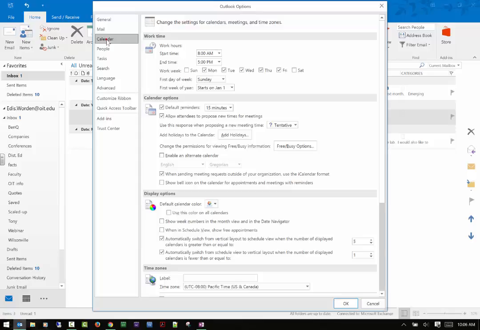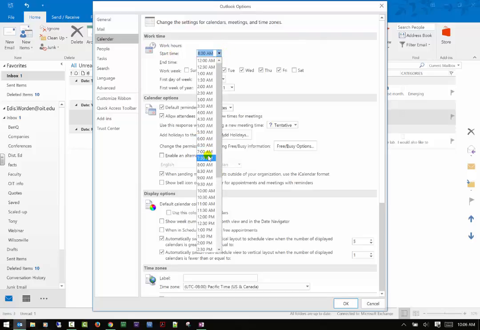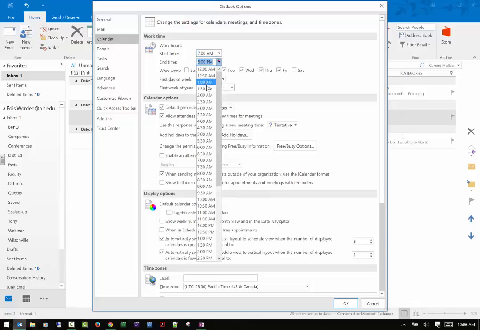So in the last video, I went over mail, so I'm going to move on to calendar. And this is information that you can change for your calendar. My work hours actually have changed, so I can change them to 7 to 4.